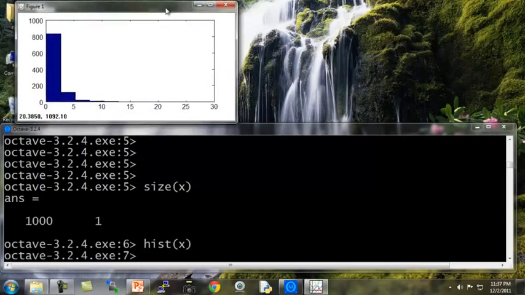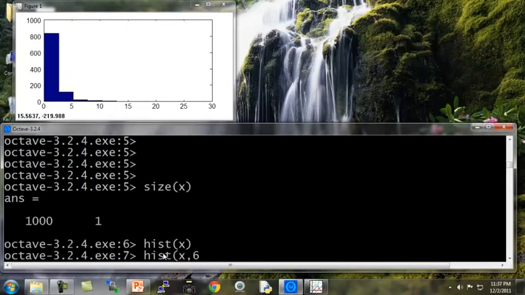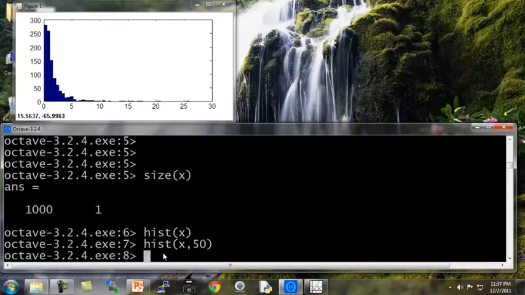So there's my histogram. By default, I think this uses 10 bins in the histogram, but I want to see a more fine-grained histogram. So I'm going to do hist(x, 50). So this plots it in 50 different bins. Okay, that looks better. Now this doesn't look very Gaussian, does it? So let's start playing around with the data.